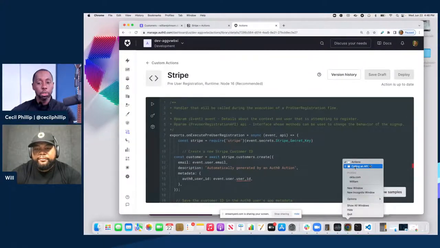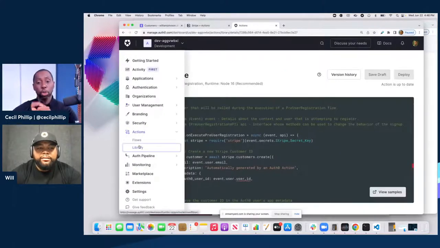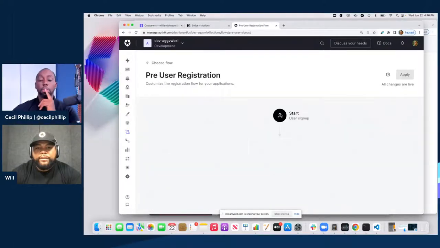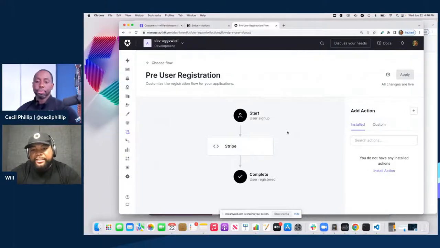Okay, so then you were showing us the flows in the menu side, right? Yeah, like you showed us the flow, you drag and drop the Stripe thing in the middle of the login flow. Yeah. So remember, this is pre-registration. This is before it's actually saved to the database.